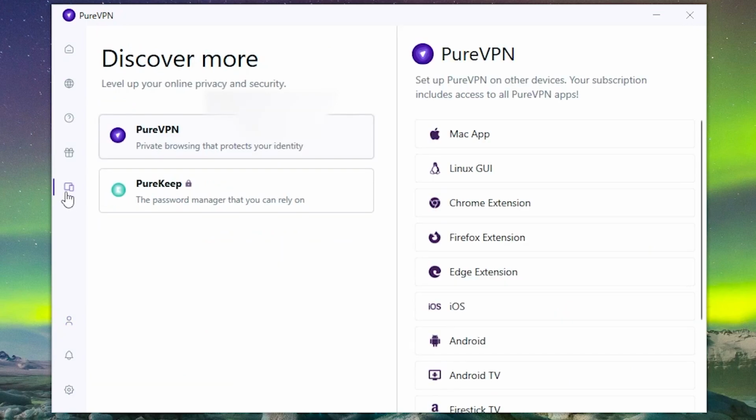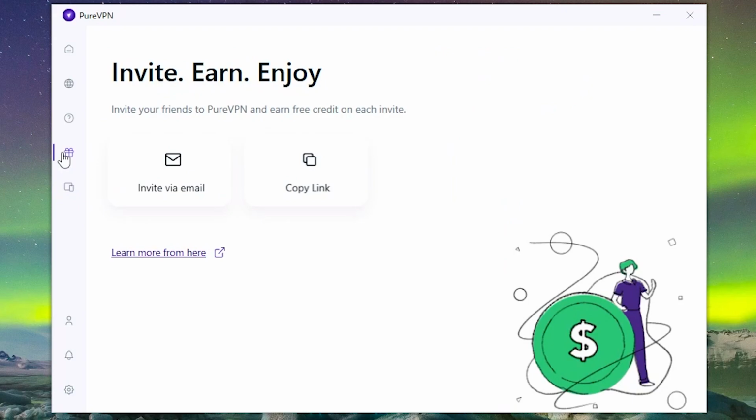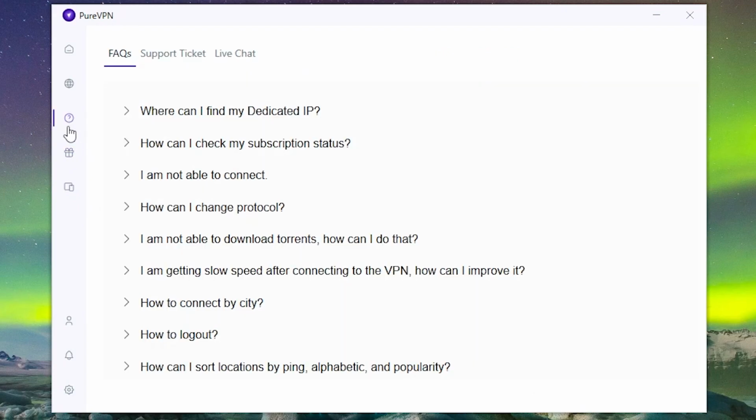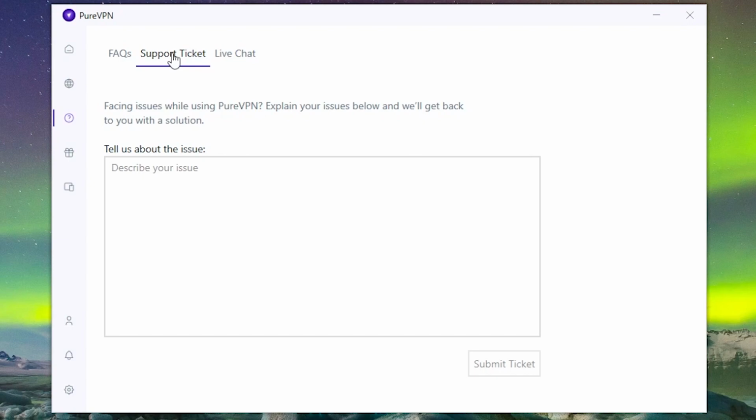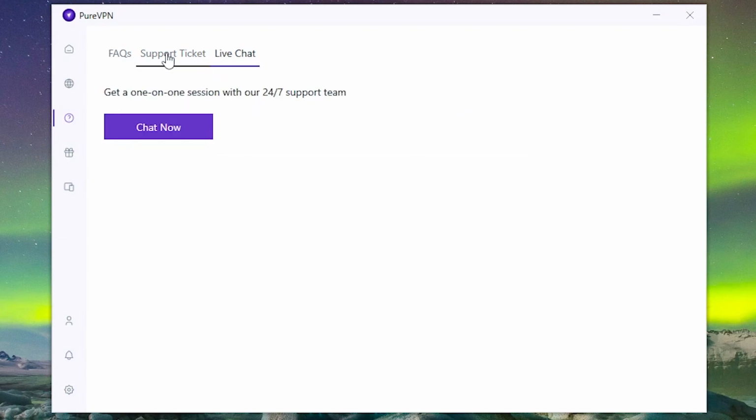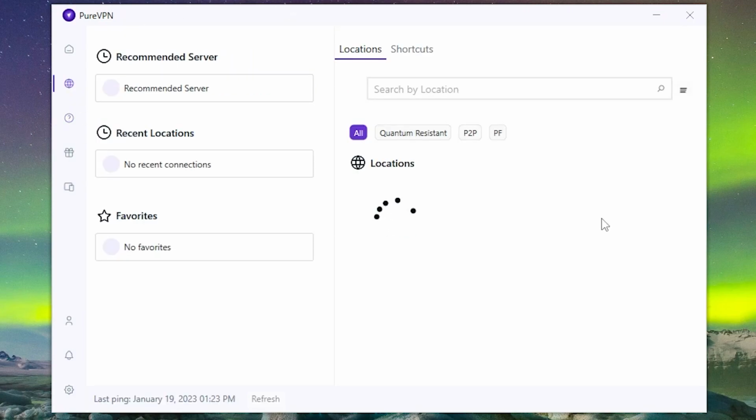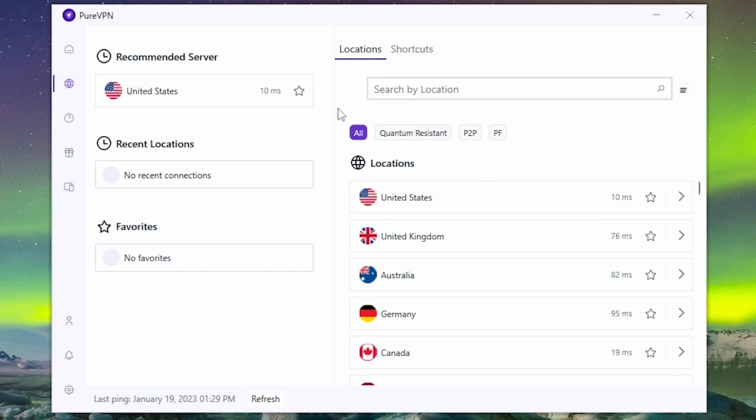Moving up more, we have Discover More. These are all the apps that are included with your plan, and you have PureVPN. Pure Keep is a password manager. You can get that if you're interested as well. We can go to the present. This is if you want to refer somebody. Questions, which is really nice. This is your FAQ section, so you'll be able to get all the questions that you have. There is a support ticket here, which will go right to email. And then you have live chat here, where you can go ahead and chat 24/7. It's really nice that it's built into this app, so you don't have to go around somewhere else to touch base. And of course, the second one is going to be more of your connections, showing what's available.